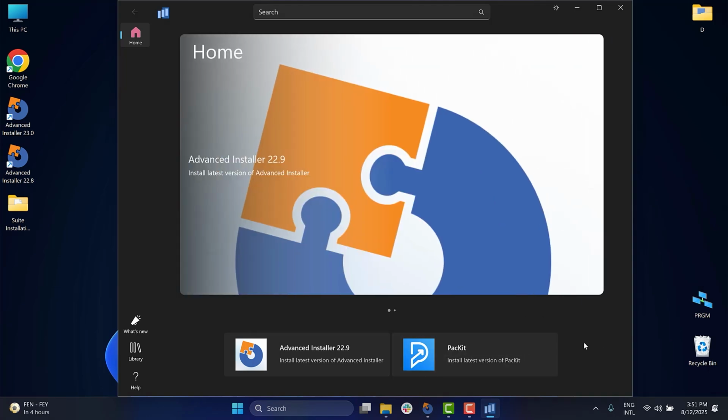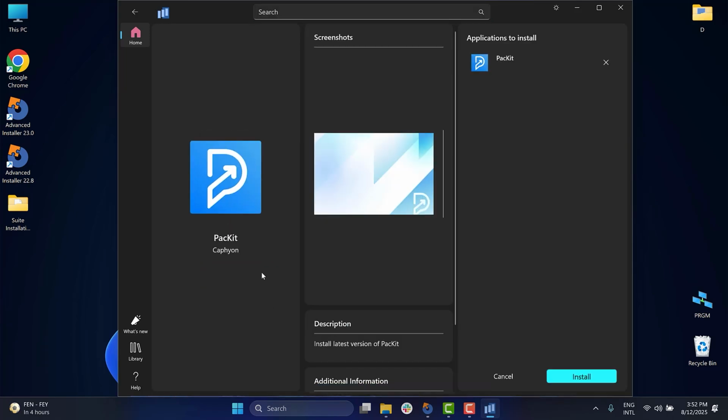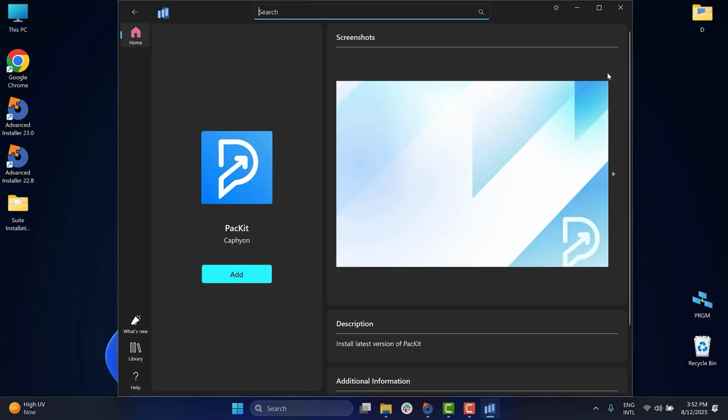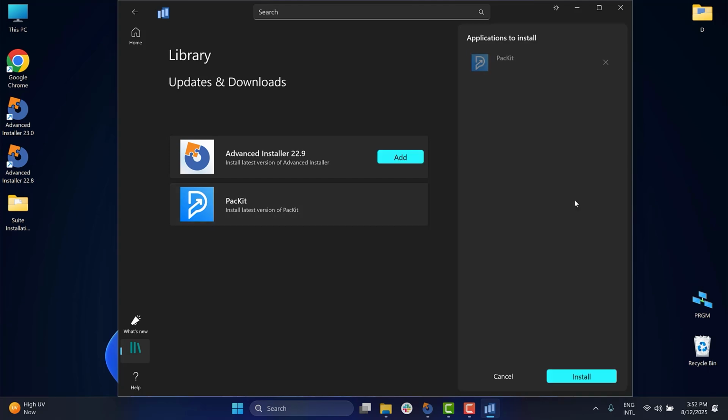To install an app from the list, simply select it and in the new view that opens, click Add and then Install. Alternatively, you can go to the library and click the Add button next to the app you want to install, and then click Install.